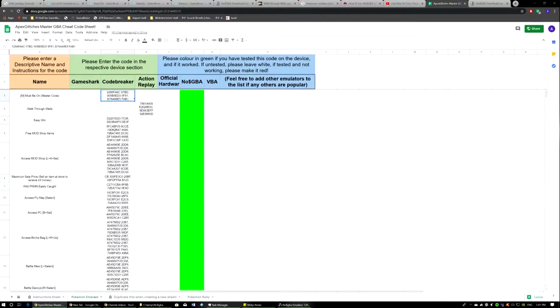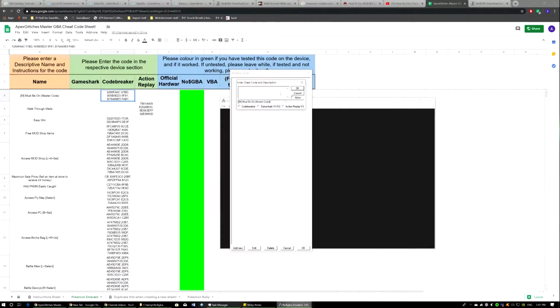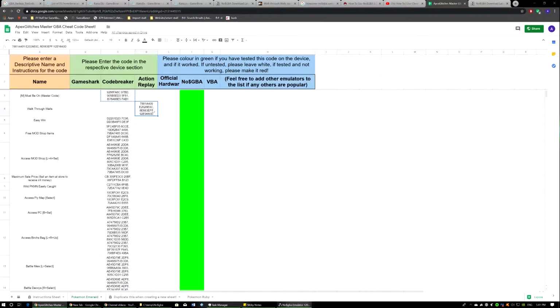And then you're going to copy the code, which is this section here, and paste it into the code area. You're going to want to click code breaker because that's what this one's for. See how it's in the section for code breaker. And then don't worry about clicking raw. You don't need to do that. Just click OK, and it'll come up. It's got a question mark, but don't worry about that. That's just because this is a master code. It doesn't really matter. And I'll show you how to use the next cheat. Now, we won't go to the action replay one just yet. We'll get to that in a minute.